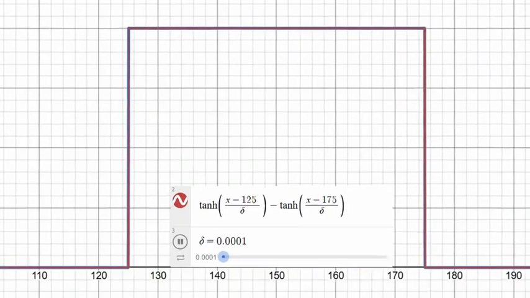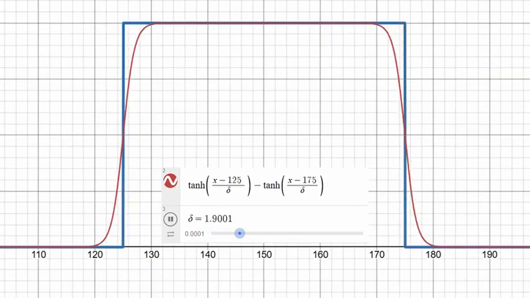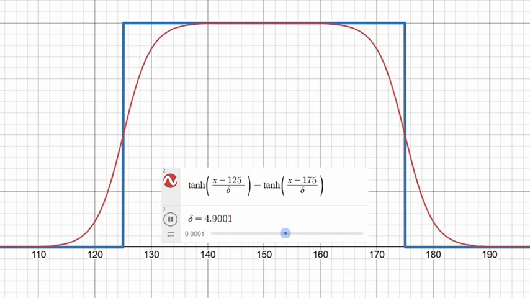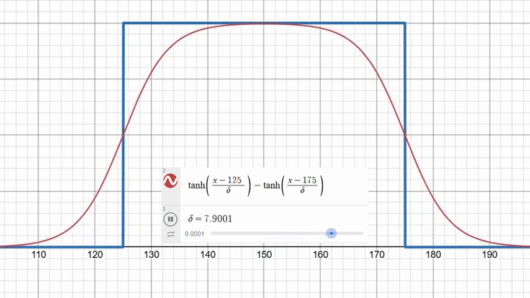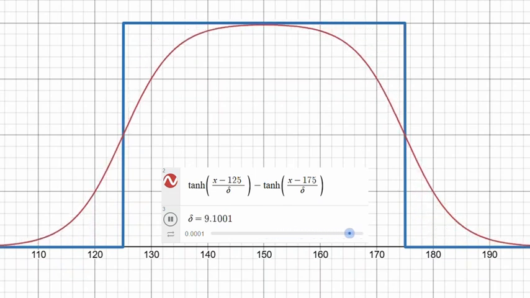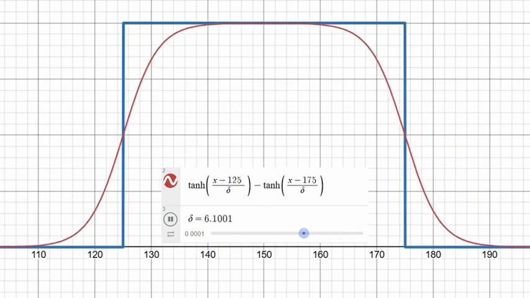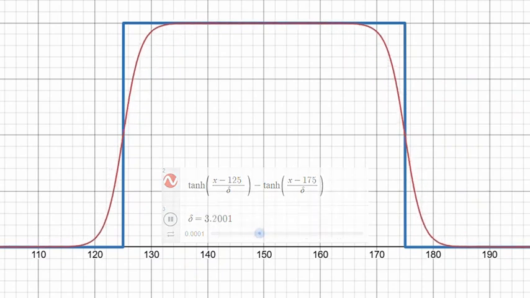The tanh function approximates the step, so we can estimate our uniform forcing profile with the below equation. This has the added advantage of being differentiable at all points, keeping it safe from the Gibbs phenomenon. As you can see, reducing the value of delta gives us a better estimation of our top hat function.